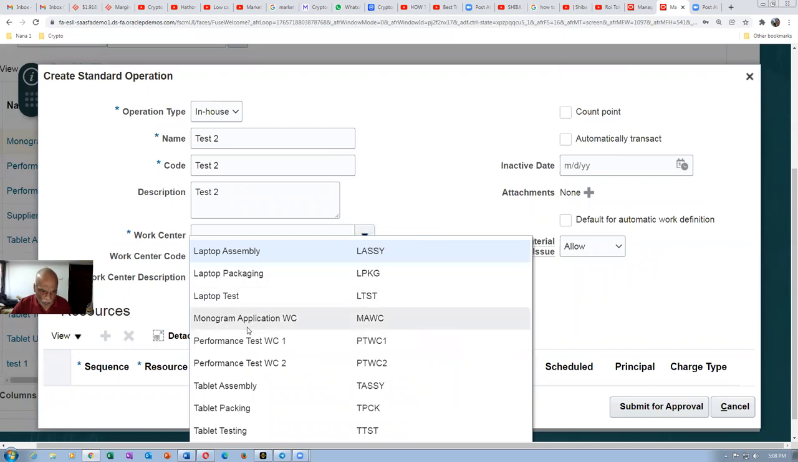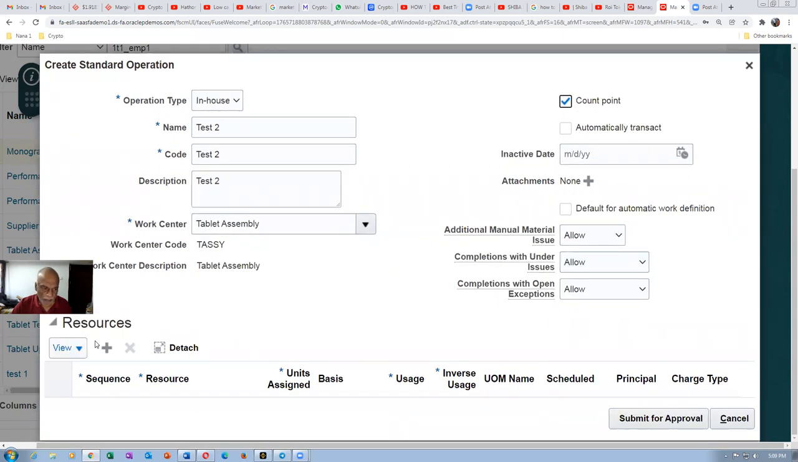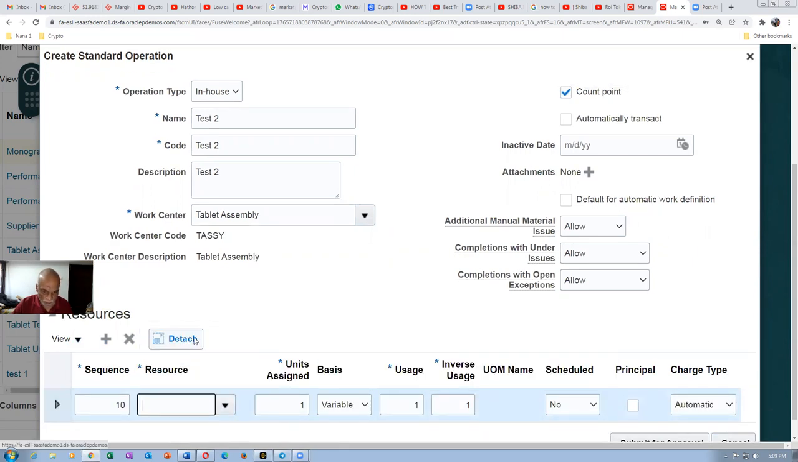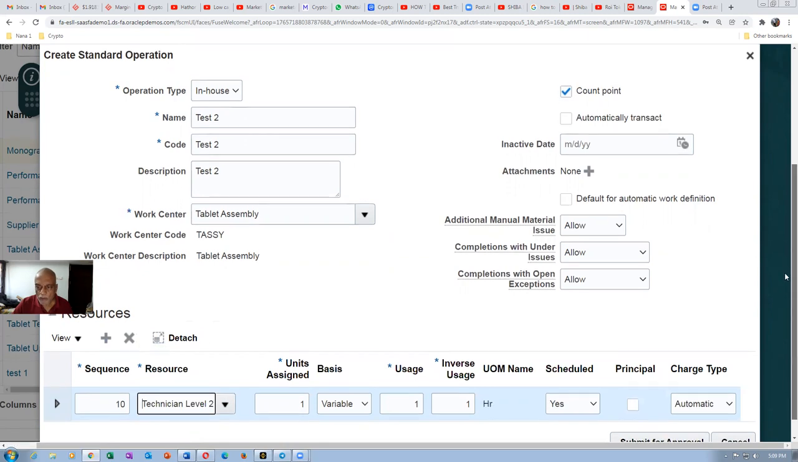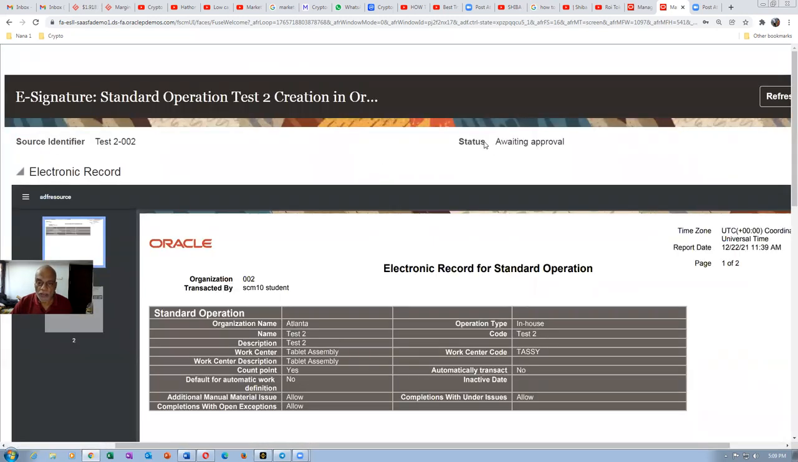Let me go to the laptop assembly and then to the tablet assembly. For the tablet assembly, I will make the count point on. Let me add one of the resources. I will add the technician level two. Test two is done. Click on submit for approval. It will be going to SCM11 for approval. Click on submit for approval. It is now saying awaiting approval.